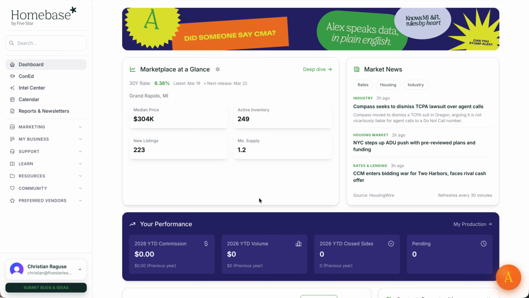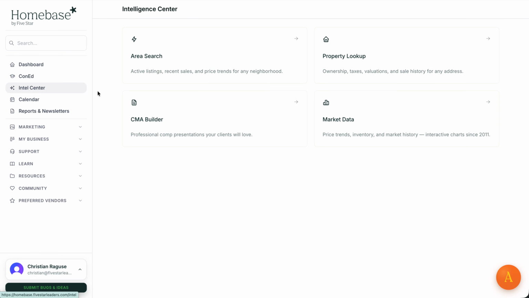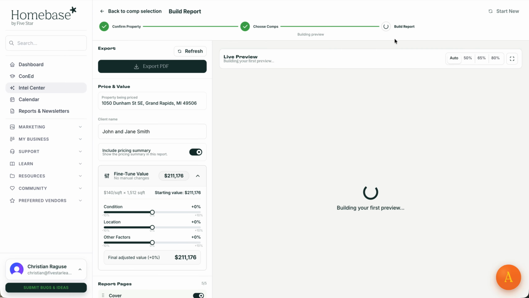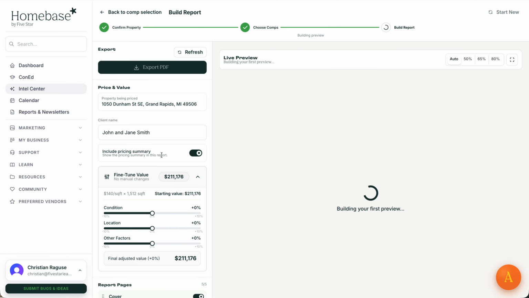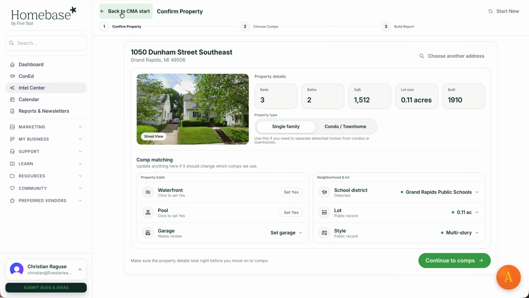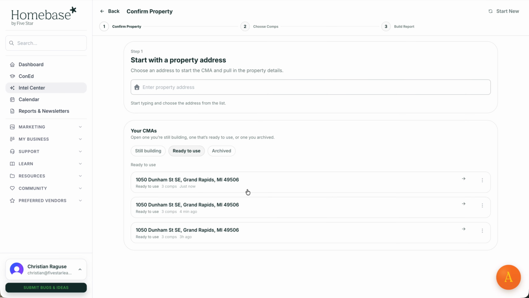And now I'm going to walk you through the process of creating a beautiful CMA within Homebase. So to get started, we are going to click the Intel Center button on the left-hand side there and into the CMA builder. This was one that I had been working on previously.